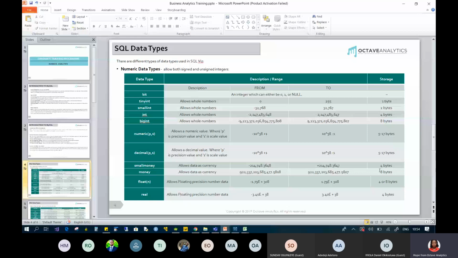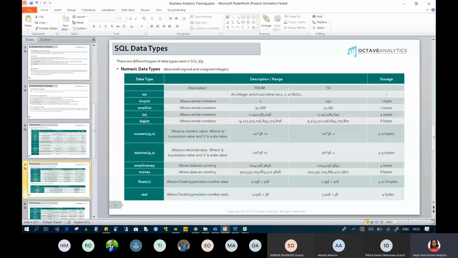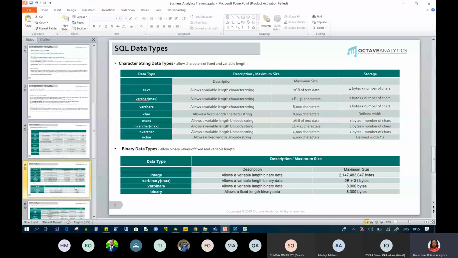Then the next data type is the character string data type. Character string data type allows for fixed and variable length characters, an example being text. You'll be using this a whole lot in almost every database. The numeric data types, most of them you use mostly when you're creating procedures and functions.